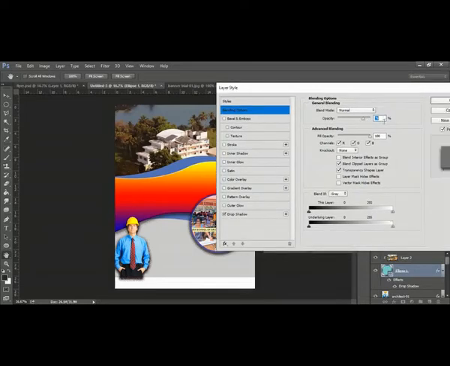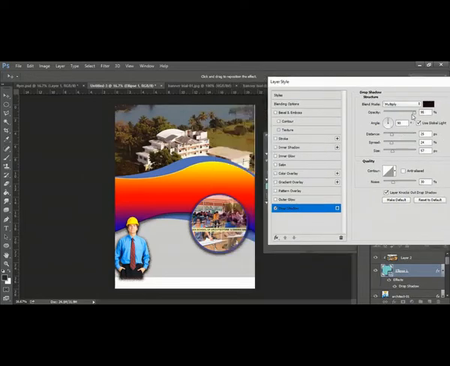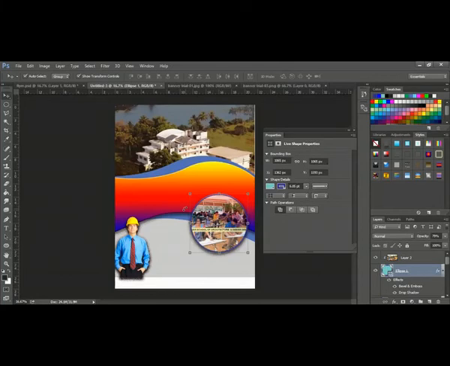And you see that the shadow should always be black. Okay. Click on Bevel, that will have more effect. It is left to you how you want it. Okay. We'll take this below this.